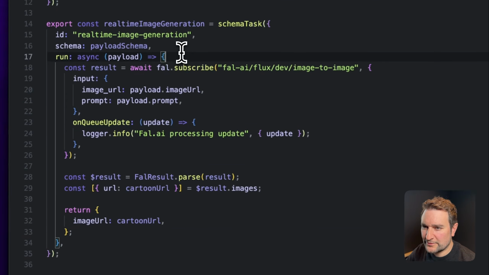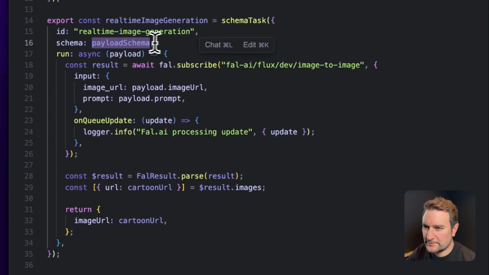For the task itself, we're passing in our payload schema, and the run function takes in our payload. And here, the only step we've got actually is to subscribe to the Fal model, which is the Flux model, and then give it as the input our URL of the dog and our prompt.